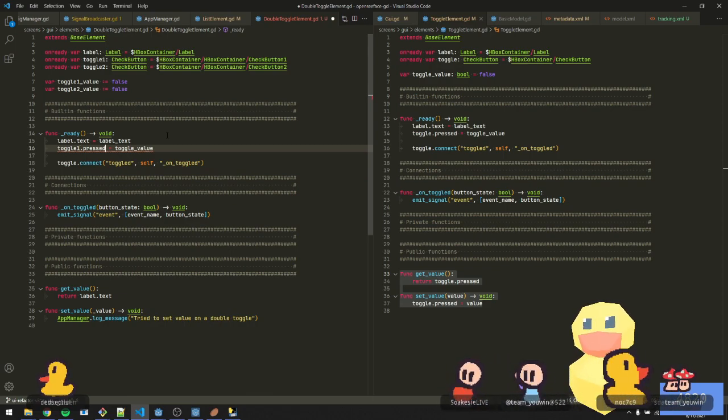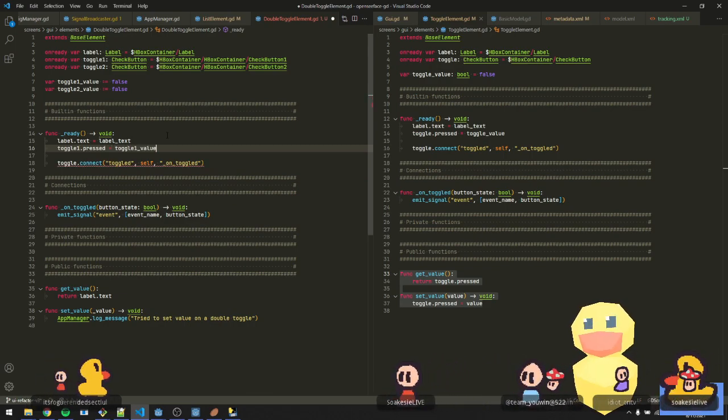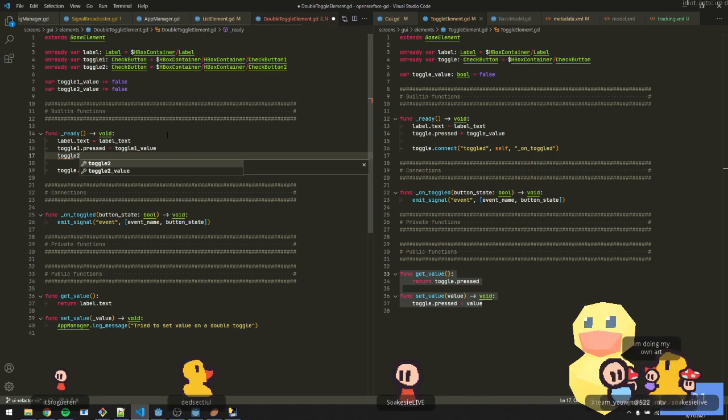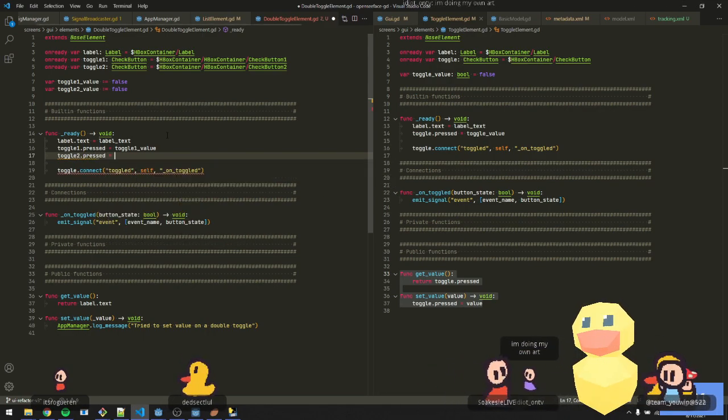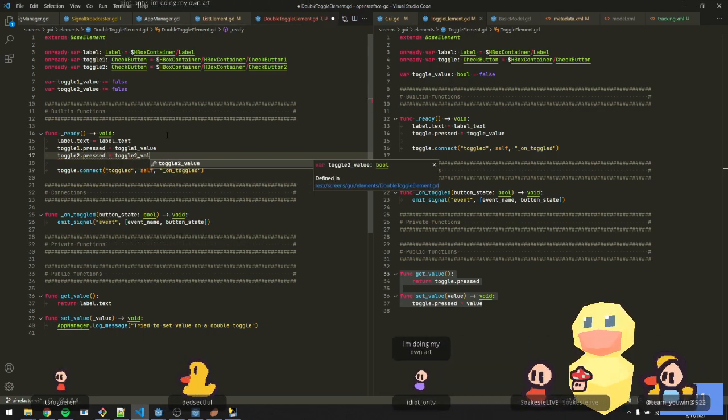So this is toggle 1 value. And then this will be toggle 2 pressed equals toggle 2 value.